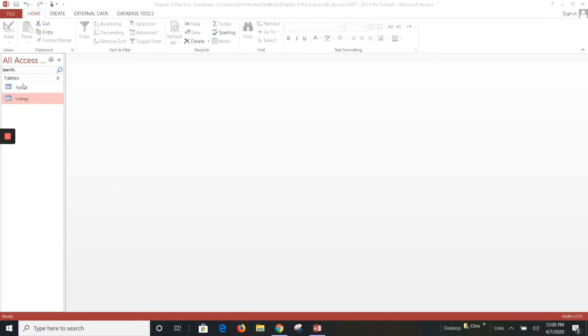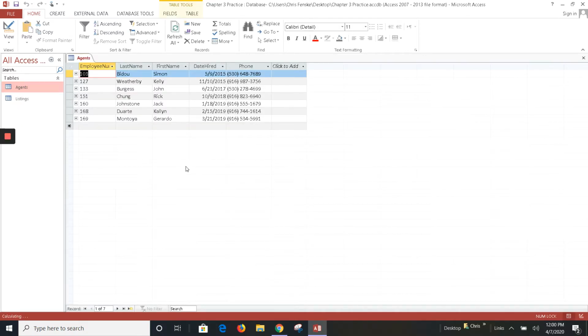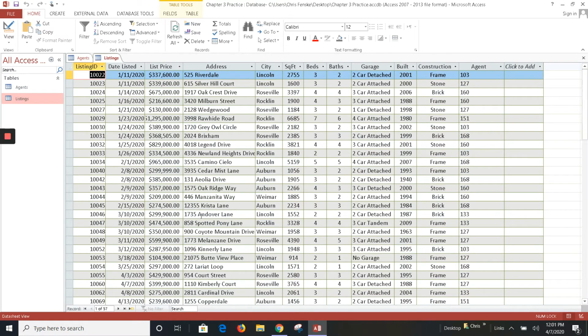We have two tables. One is our agents table, which are our real estate agents who work for us. You can see we have 7 of them, Simon Beddoe all the way through Gerardo Montoya. And then we also have a table that is our listings. These are houses that are for sale that we are trying to sell for our clients.